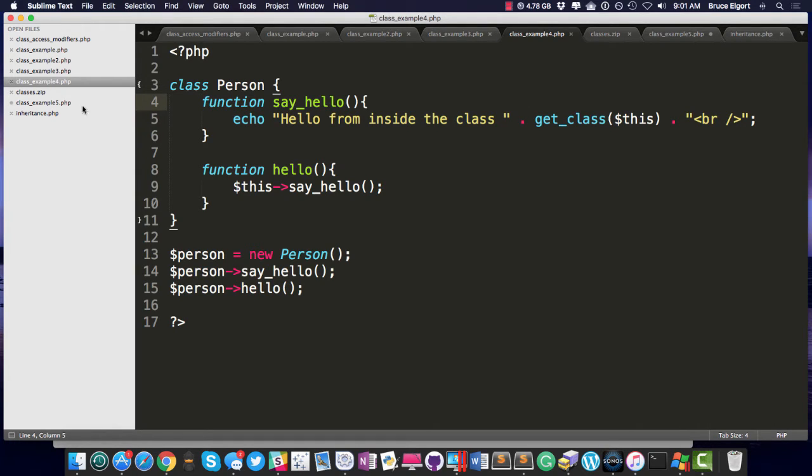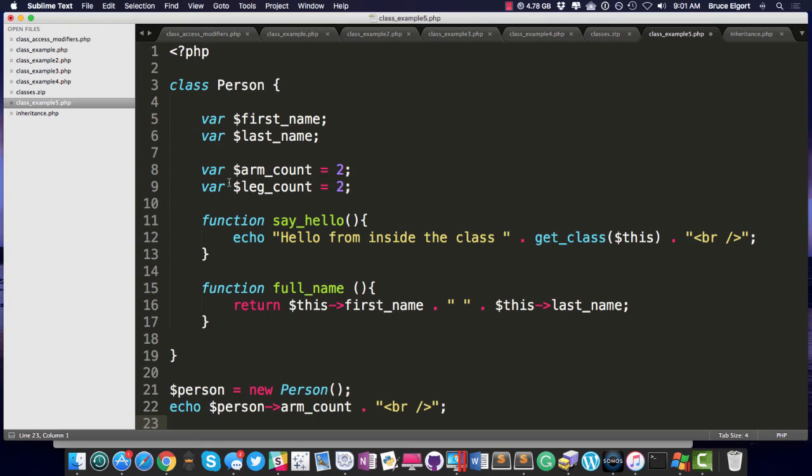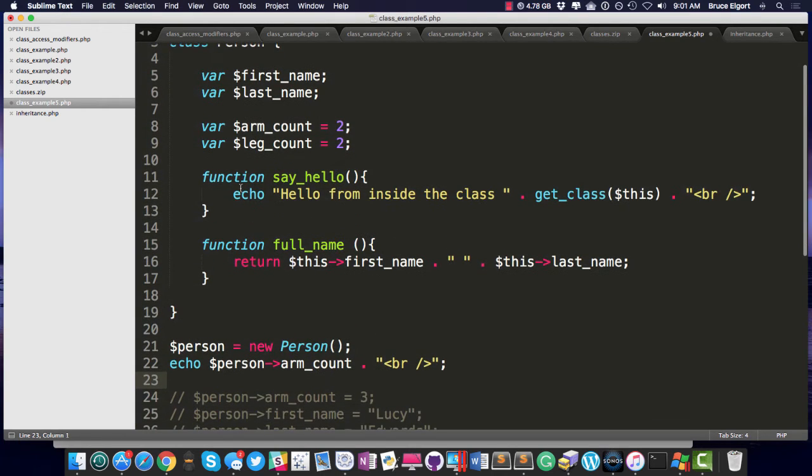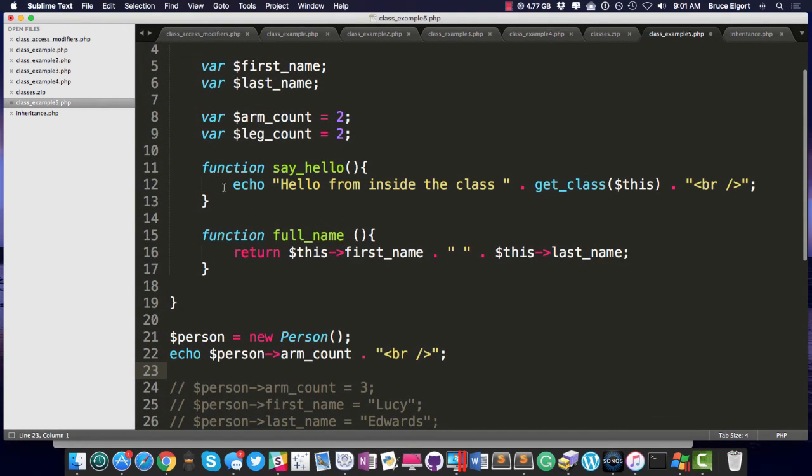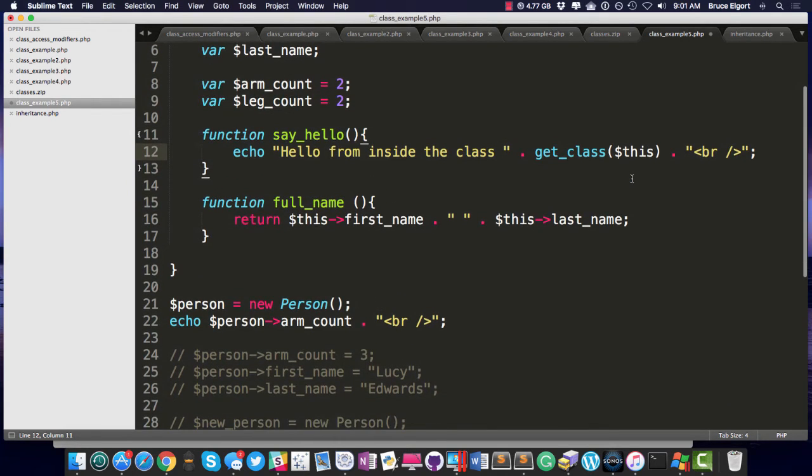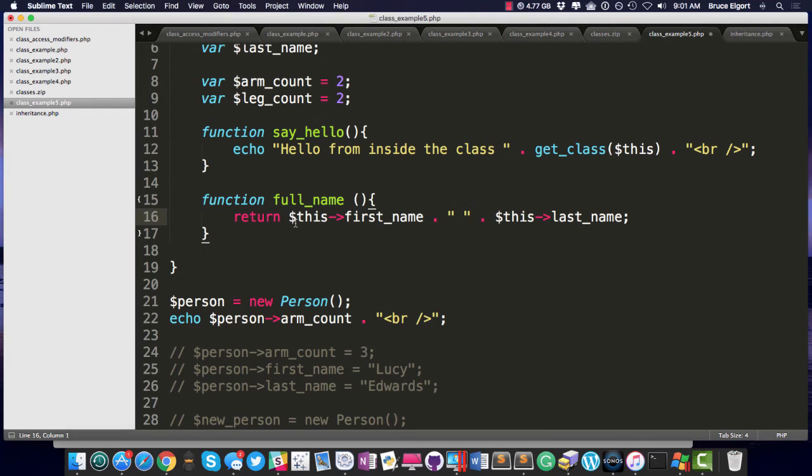So going a little bit more into this stuff, we saw it right here on line 12, hello from inside the class, get class this. All well and good. I think you're okay with that. And then look at lines 15, 16, and 17 right here. We are returning, not echoing. We're returning back to the thing that called it.